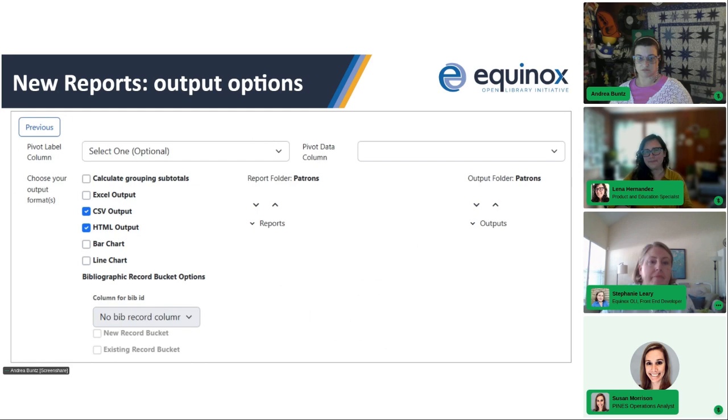Cool. And then to finish everything up, you've got your report options. You can choose a pivot data column if you want. You can choose whether you want to group your subtotals, and you can choose your output formats. This is the really important part. Do you want to see it in Excel, CSV, HTML? Do you want us to generate charts? We can do bar charts and line charts for you. And then if you want to output to a bucket, here's where you would do that.